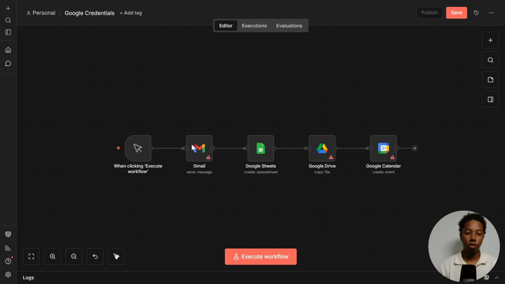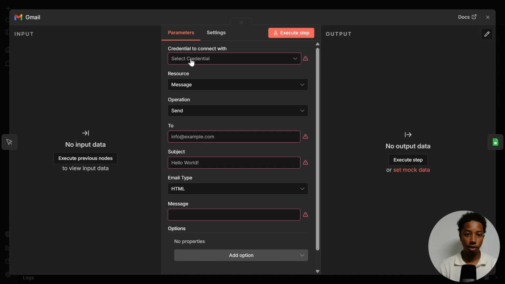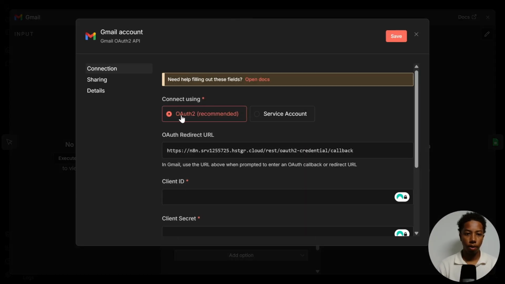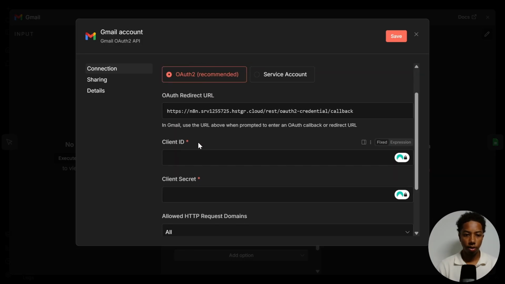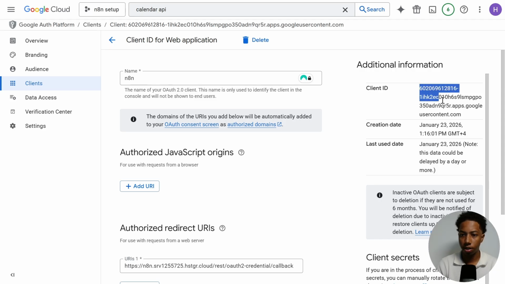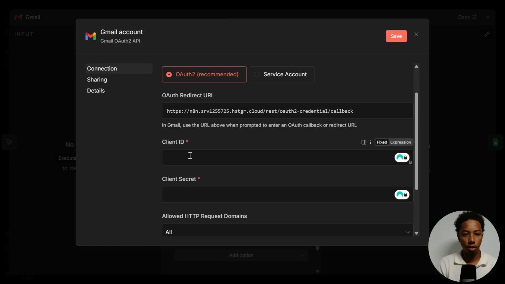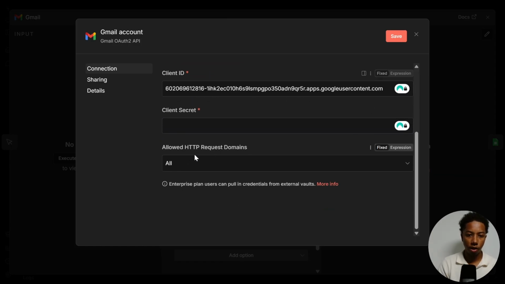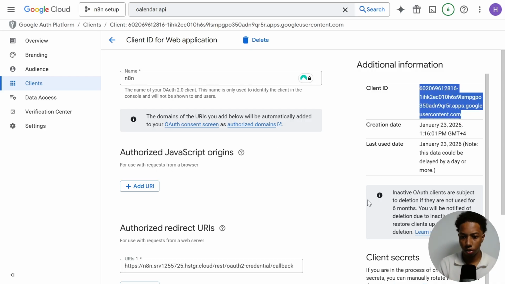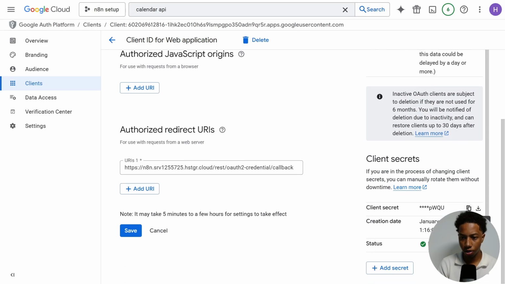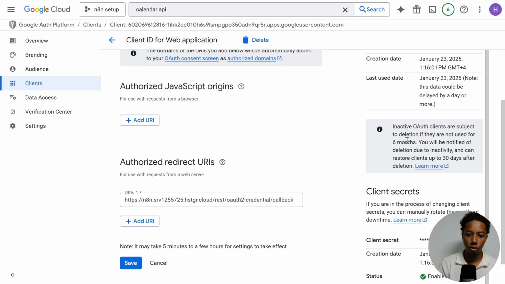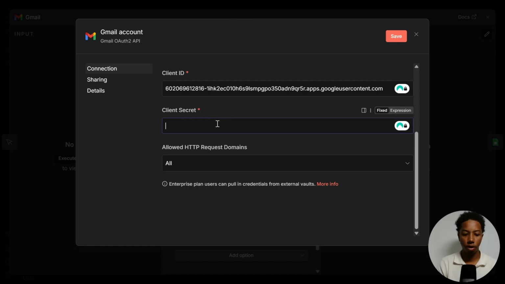inside of n8n. So we'll start with Gmail, and what we actually want to do now is go to where it says select credential here, select create new credential, and just make sure you're on OAuth 2, and where we have client ID and client secret, because we now have access to those, we'll copy this client ID here. We'll go back to n8n and paste in the client ID, and for our client secret, same thing, we'll just scroll down to where it says client secrets here on the same page. We'll copy the secret and we'll go back to n8n and paste that in there.